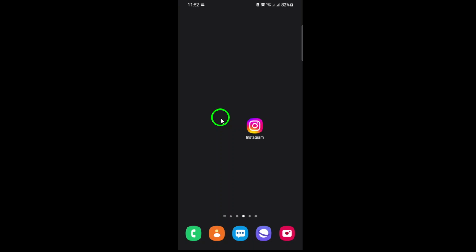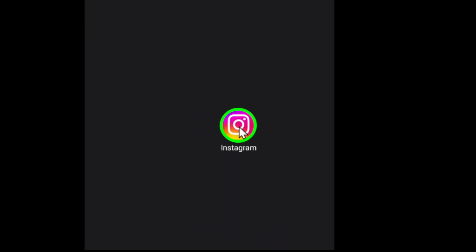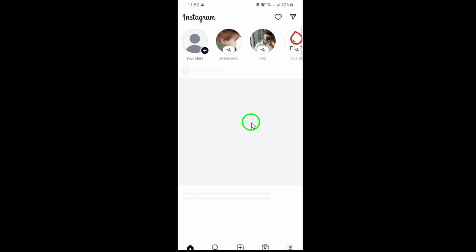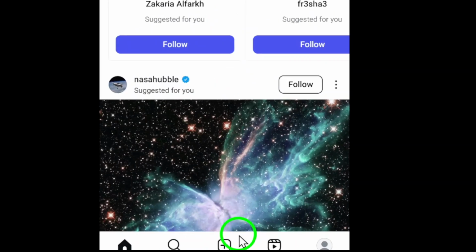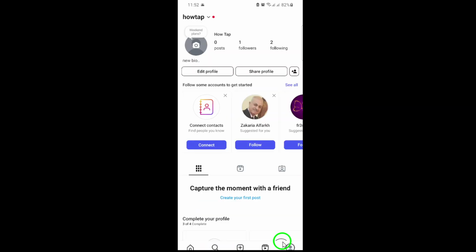Let's get started. First, open the Instagram app on your device. Make sure you're logged into your account. Once you're on the main feed, look to the bottom right corner and tap on your profile icon. This will take you to your personal profile page.